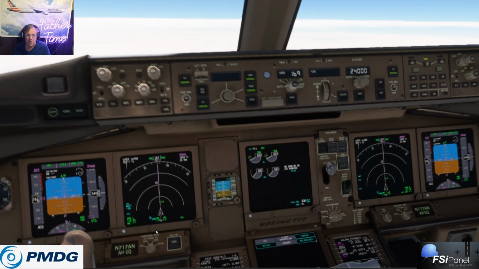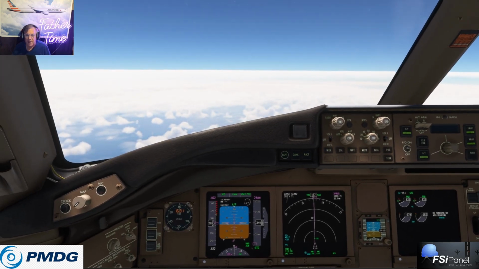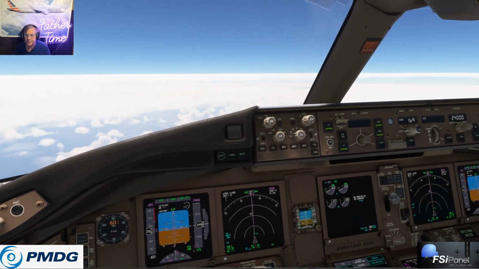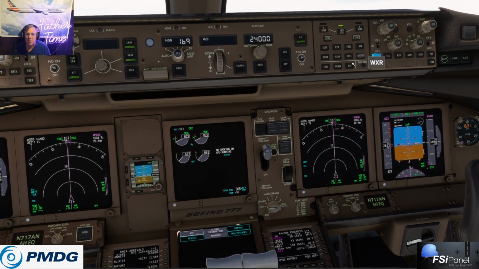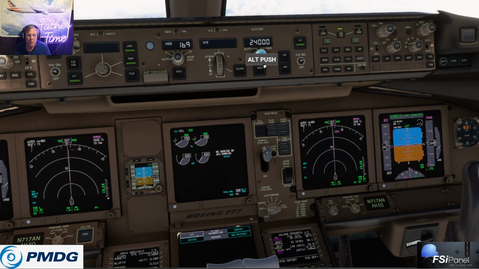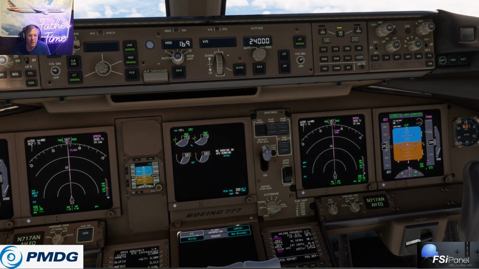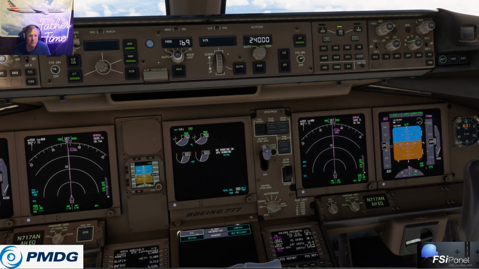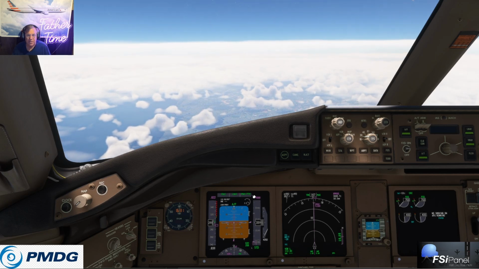Set, so we know that it knows it's going to do that. There's the top of descent. We'll let it just fly it. Here it comes. It's retarding the throttles, starting to descend. We're in VNAV path.